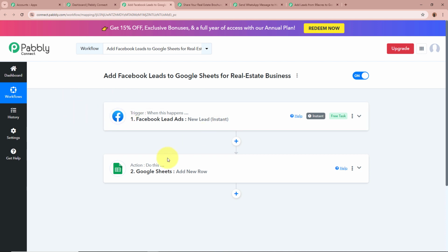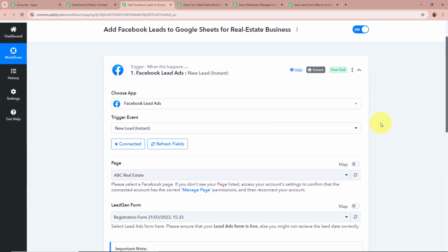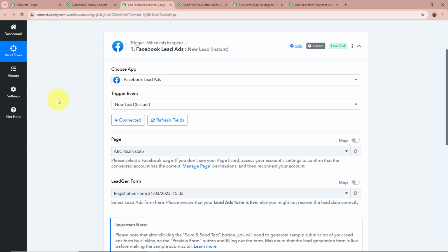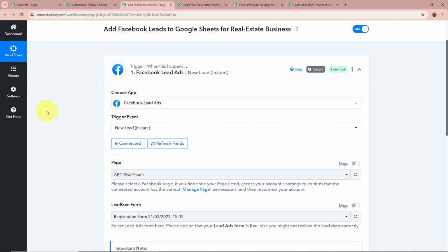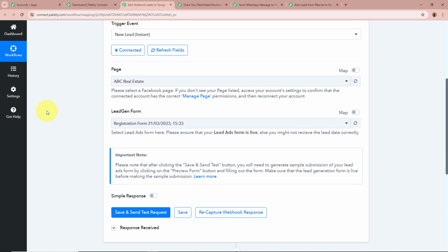Firstly, we need to set up a trigger and action step in order to start an automation. I've set up my trigger step over here, and for the trigger application, we have taken Facebook lead ads. For the trigger event, we have taken New Lead Instant, because we want that whenever a new lead is generated with the help of Facebook lead ads, Pabbly Connect automatically and instantly captures the response.